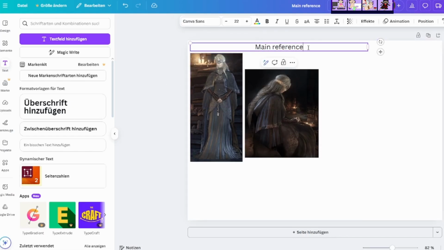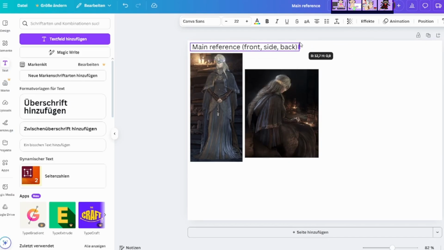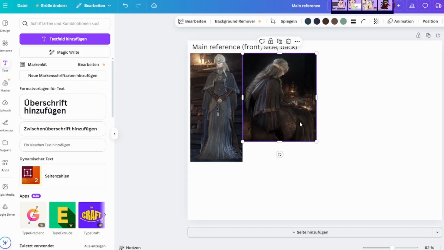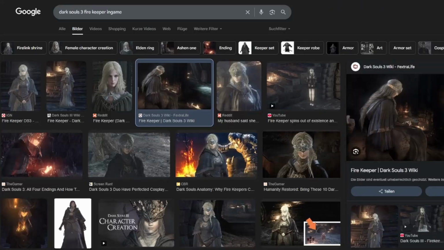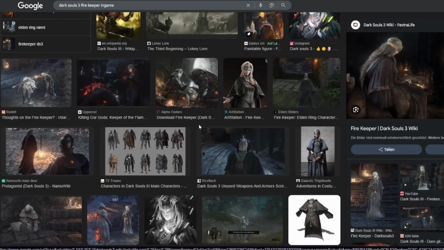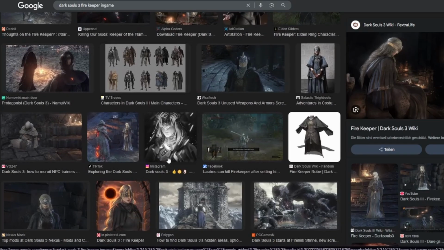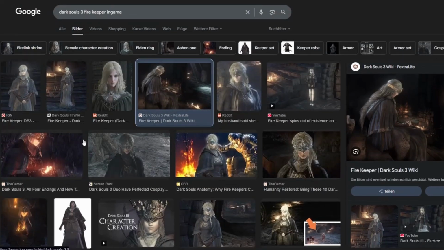So, I part my mood board, as you can see here, in different categories. I always have the main reference category, which is again front, side, and back view, as well as the details, which will come later. I am also using this sitting photo because you can see the side view of the Firekeeper.